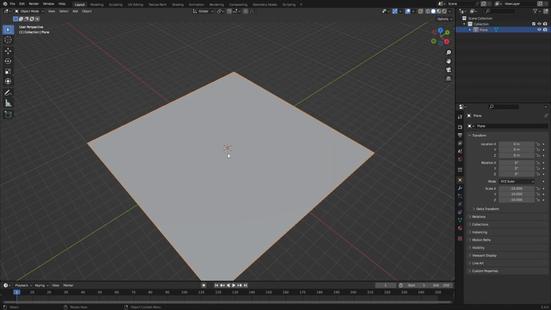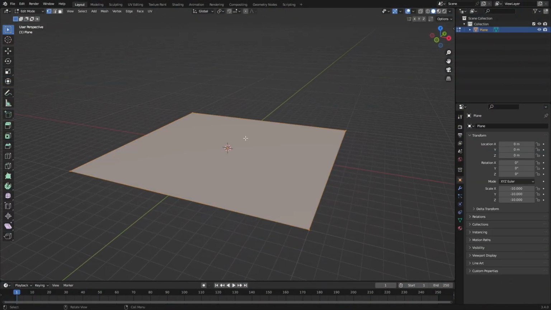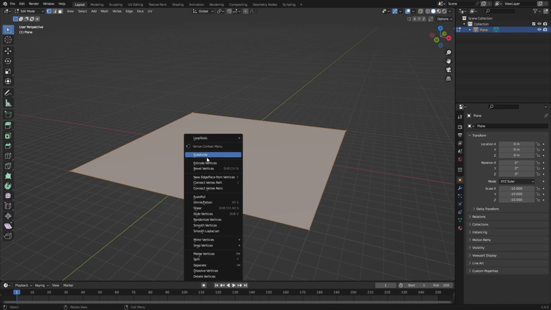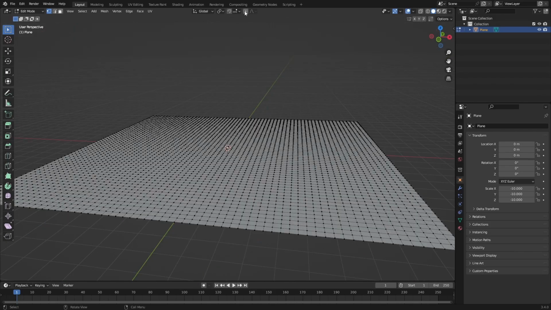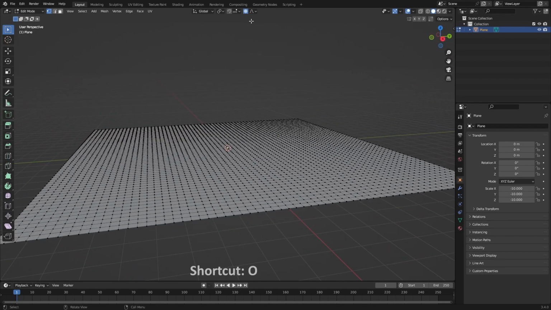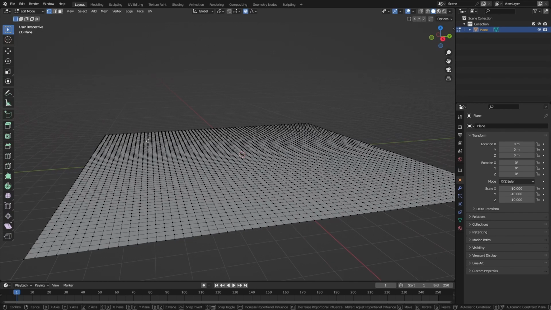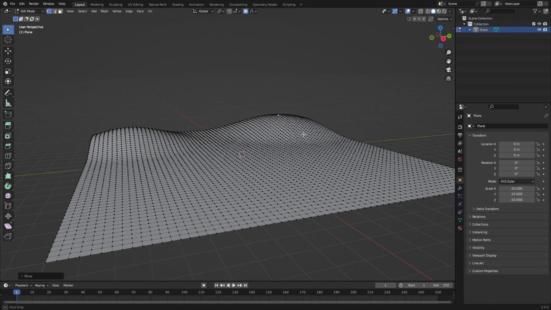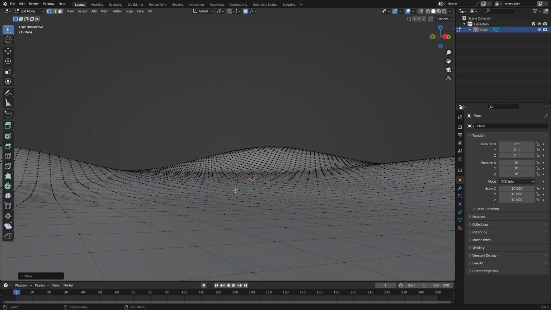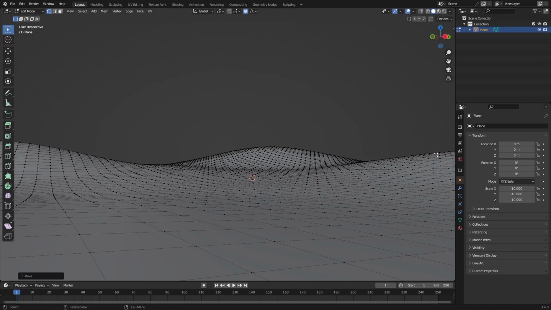So most of the time I'll just add a plane and then in edit mode, select everything and subdivide it a bunch of times until it looks like this. Just have a lot of geometry. And then with proportional editing, just select some vertices and create some hills. Some rough hills. Just make sure you cannot see the edge of the plane because it will look ugly in the render. Just something like this.